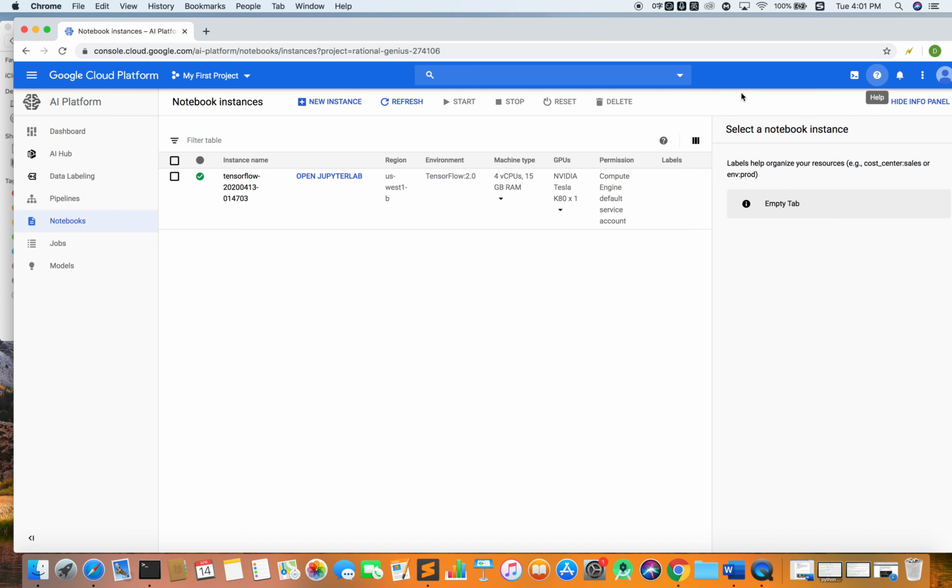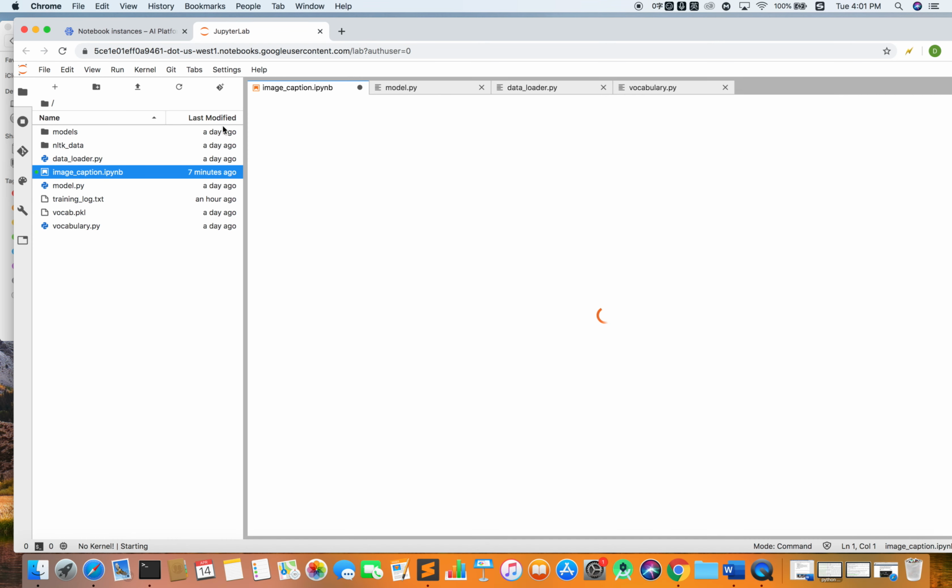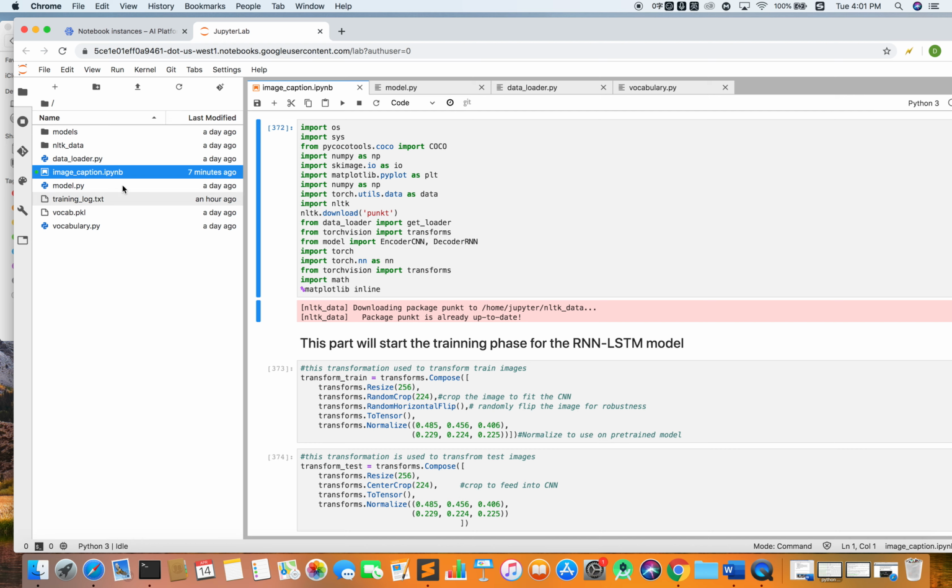Okay, so I have a cloud computing instance on the Google Cloud platform, and I upload the code and all the data to the cloud platform, and then train the model there using the Tesla GPU to speed up the whole process by pretty much 20 times. So here we go. This is the notebook on the cloud instance.